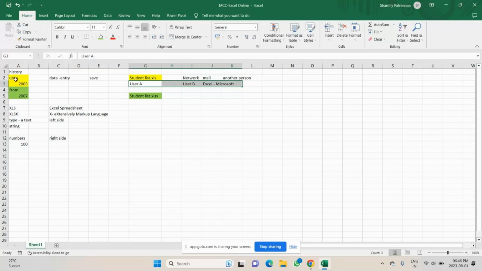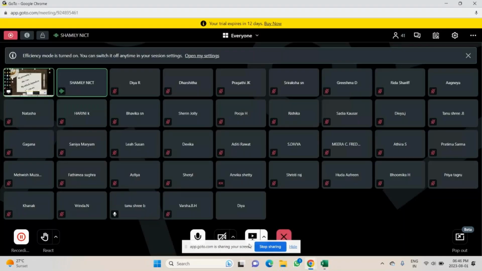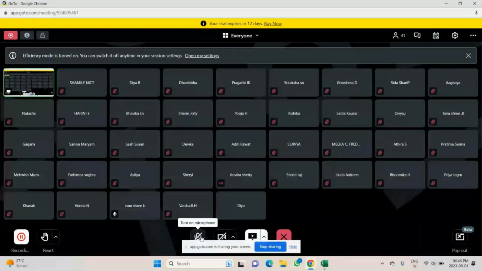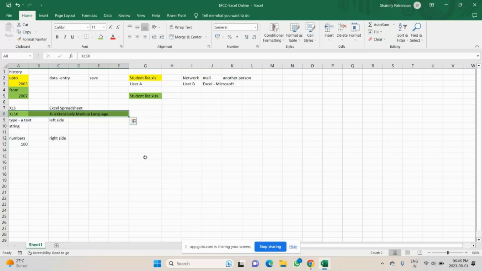So from 2007 onwards, we have given support for XLSX. The X extension was given. Clear now? Why is this X used? X is used in order to exchange. X stands for extensible markup language.